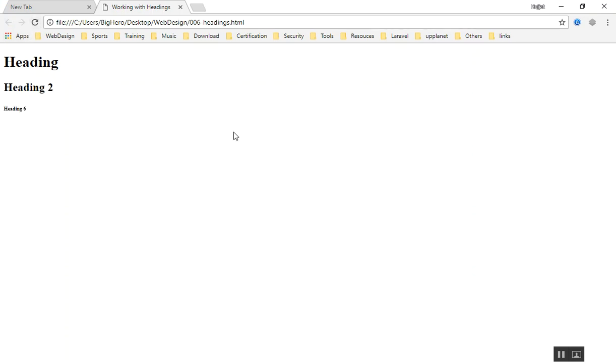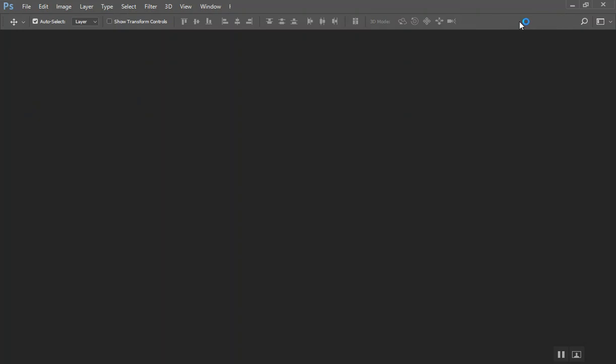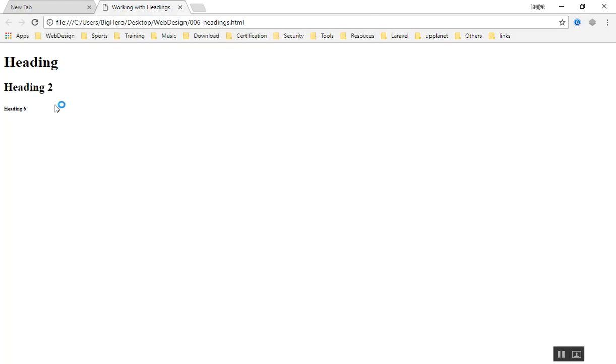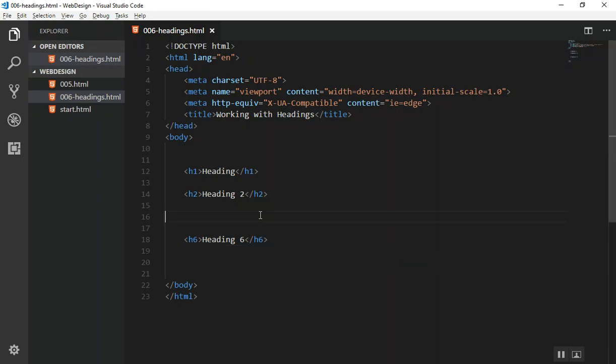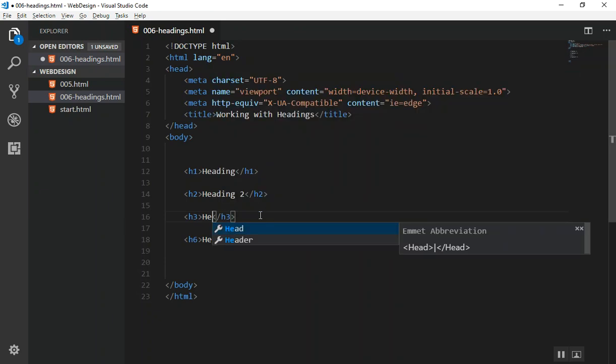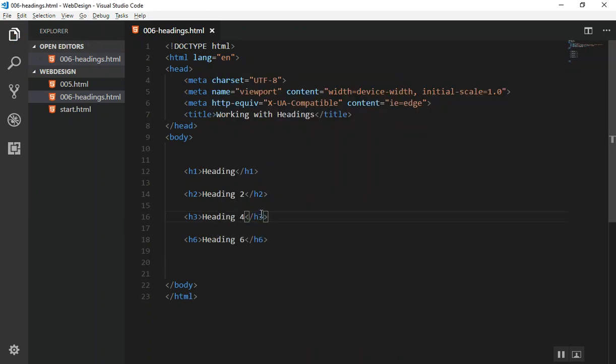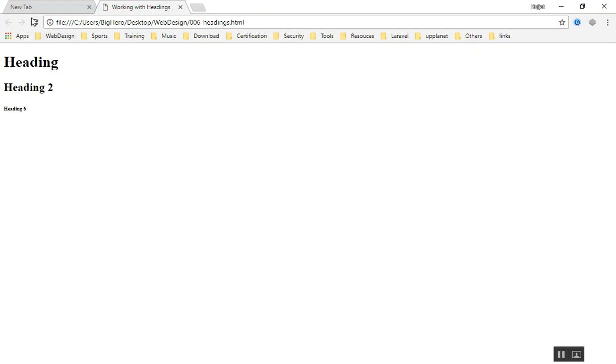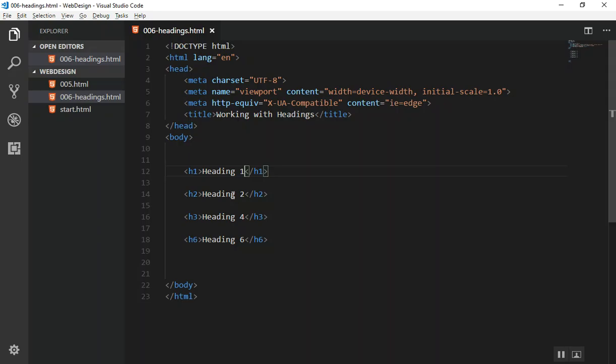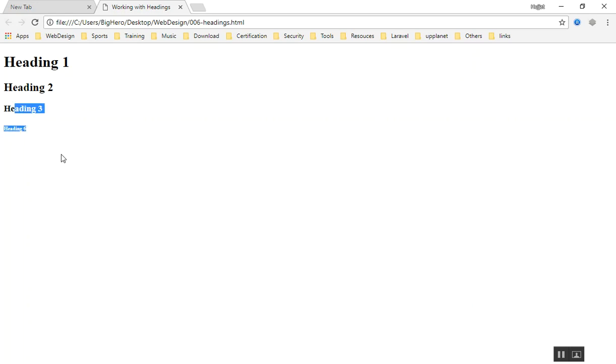If I refresh this now, as you can see, heading 1 is big, heading 2 is a little smaller, and heading 3 is okay. Heading 6 is here, the smallest is heading 6, and heading 3 would be here. Let me put a heading for this one to show that they are different texts, like this. This is heading 4, sorry for that. Write the text, refresh it, and it's showing like this.